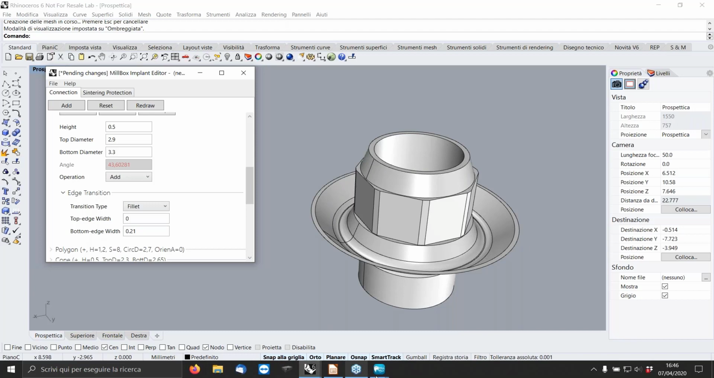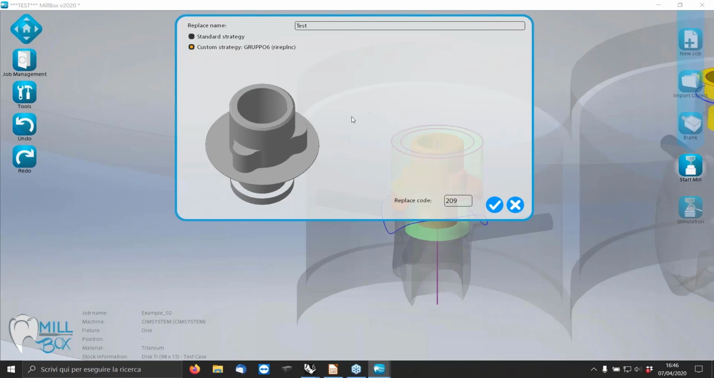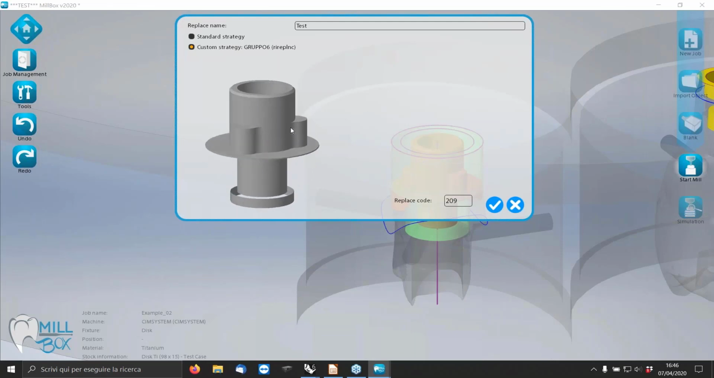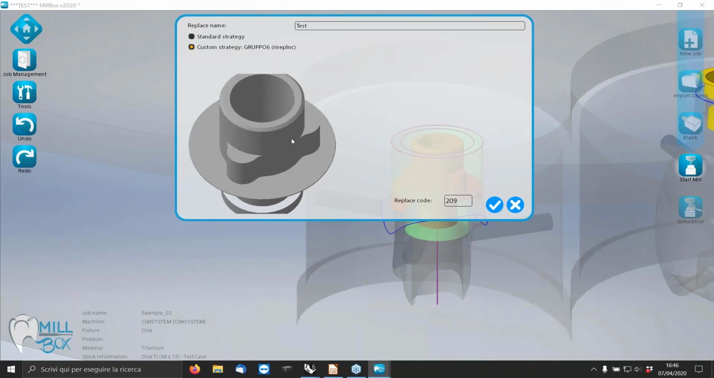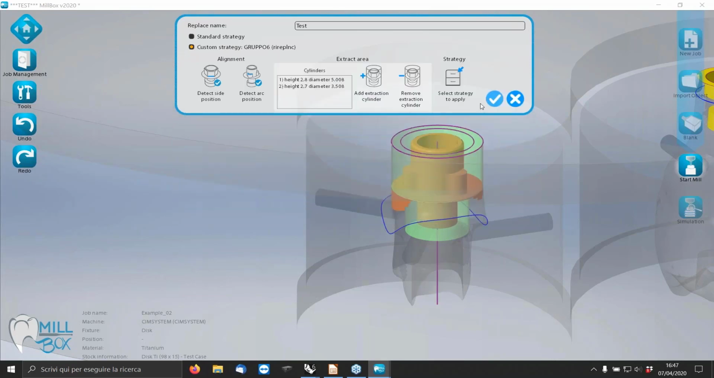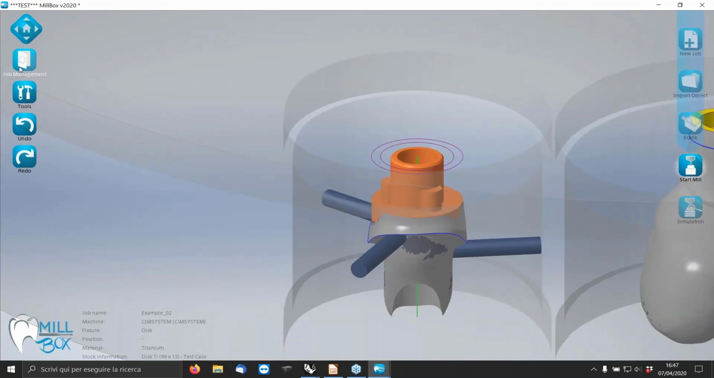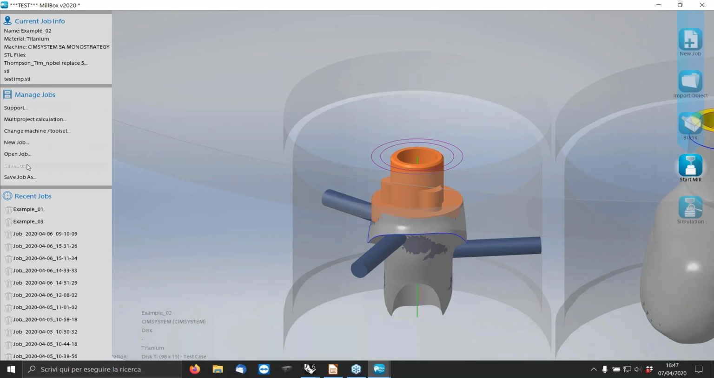Okay, another case we can analyze. This one is the strategy, the connection we extract from the STL file. Another case, last one, because I think we almost finished the time. What I want to show you is this one.